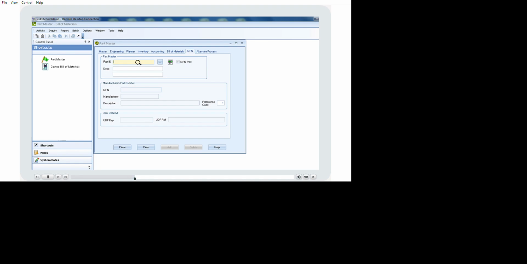Type a part identifier in the Part ID box or double-click the box to browse and choose one from the Part Master browser. Manufacturer's part number fields display active only for those part IDs with associated manufacturer part numbers. MPN records must include part ID, MPN, and manufacturer.